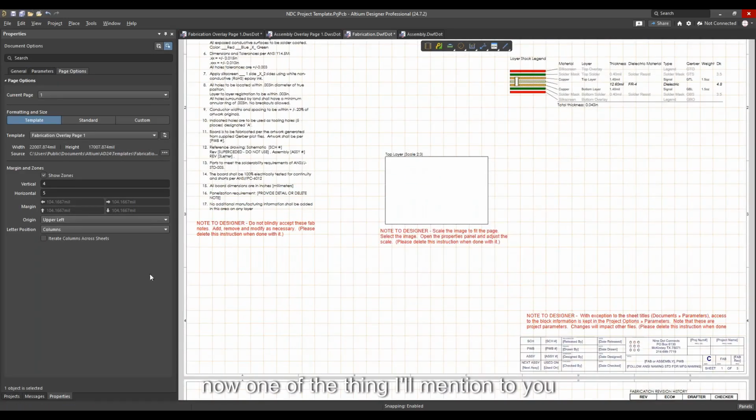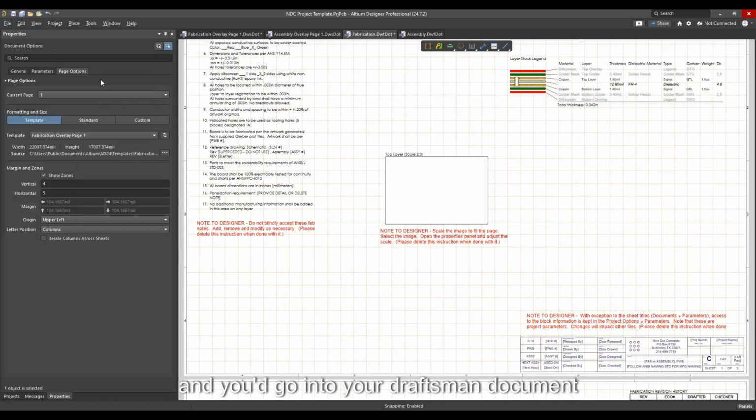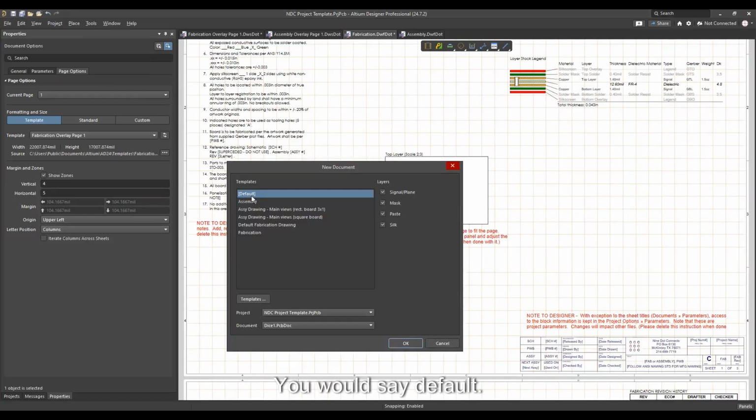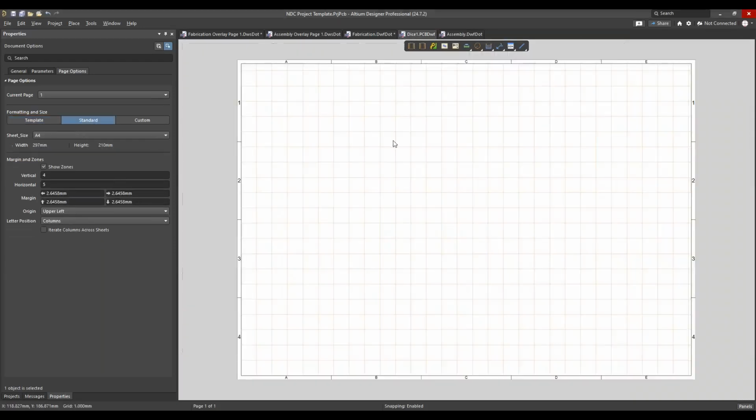Now, one other thing I'll mention. You may say, well, this is great, I've seen everything so far, but I'm new to this. How do I even create these documents? I should probably show this at the beginning, but the way you do that is you go to File, New, and go into your Draftsman document. Here, you would say default. Don't add anything here, because you can ultimately pick a template, but the intention is to create. If you're trying to create something new, start with a default, press OK. You'll get a blank screen that looks like this once it comes up.